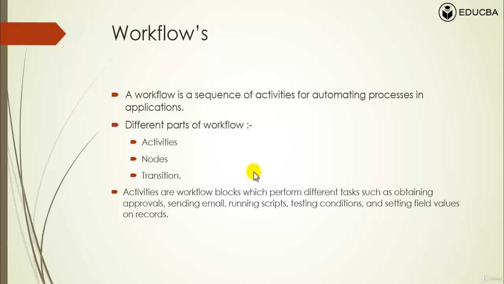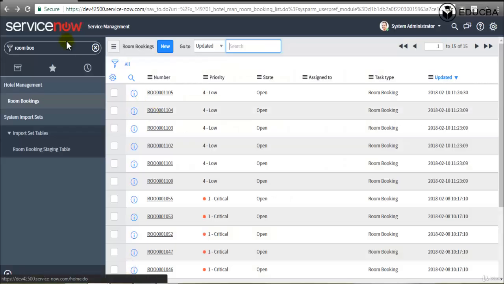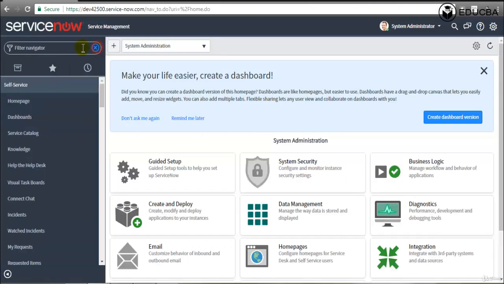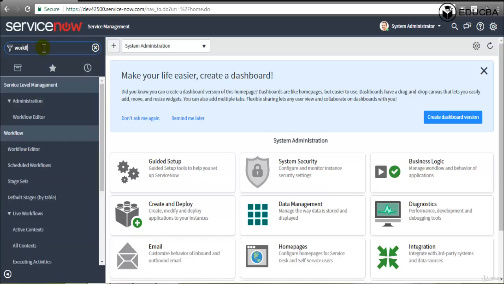lot of workflows, by default workflows. So we are in our dev instance, and now what I'll do here is, in the filter navigator, you can search workflow. Yeah, so here within workflow you can see workflow editor. So you can just select workflow editor. It opens up in a new tab.